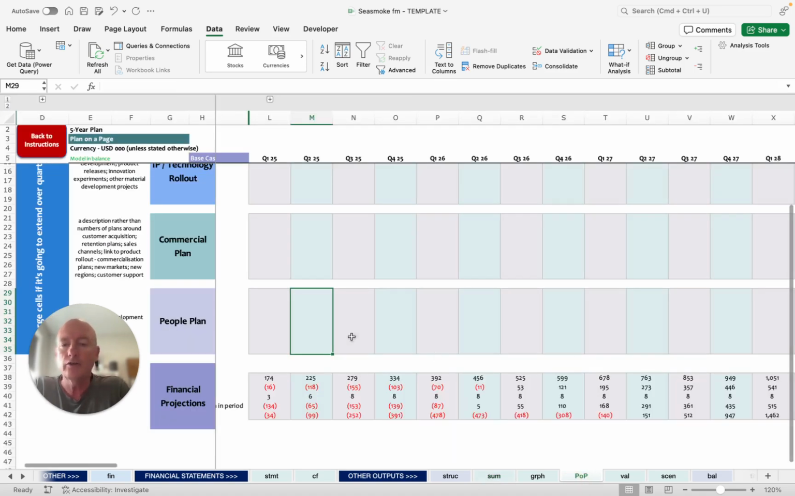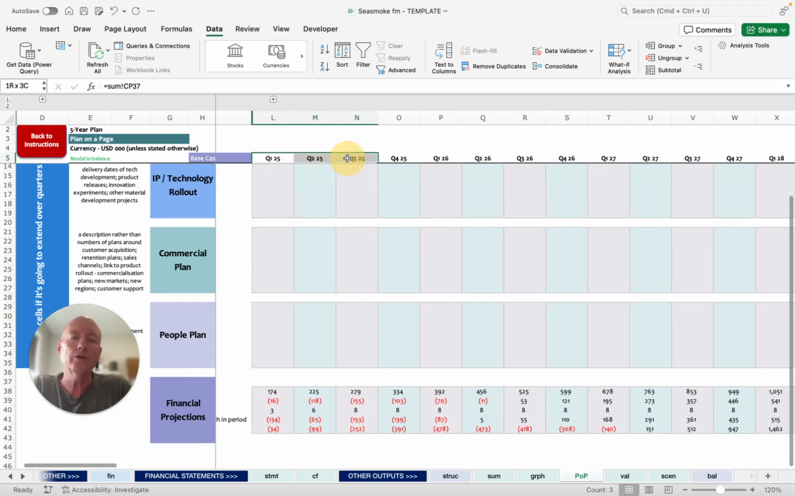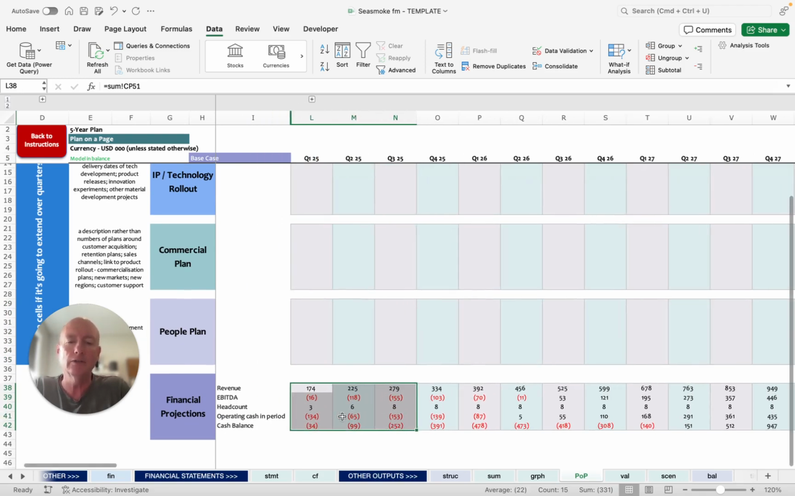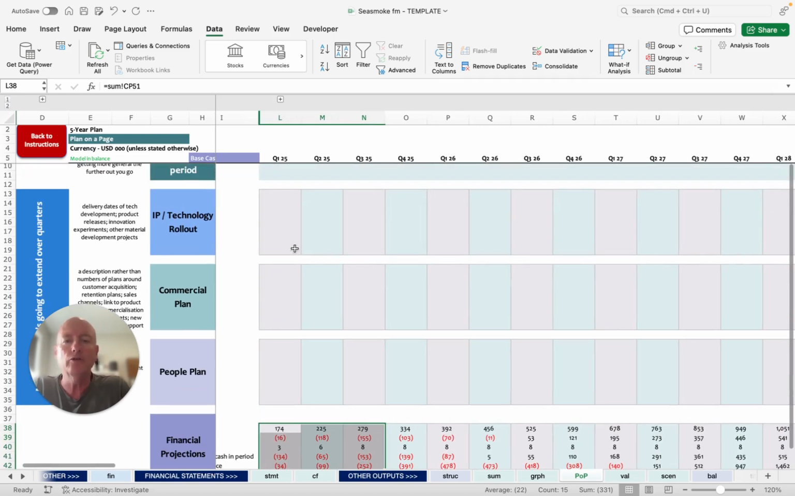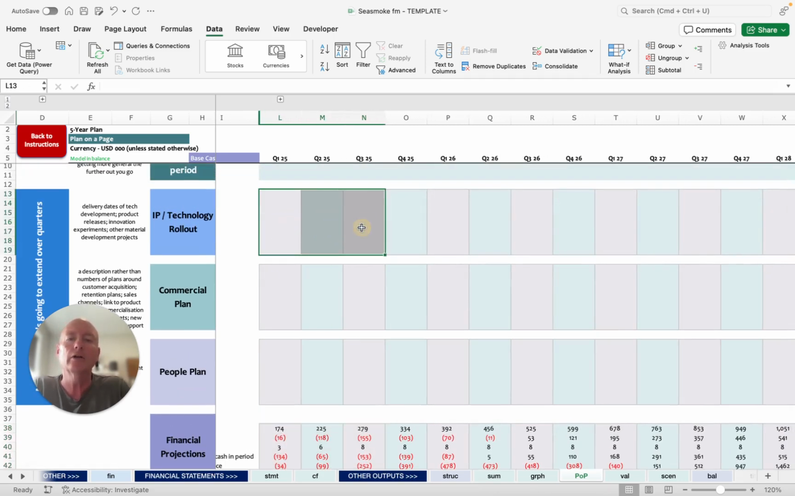Let's flick over here. This is called Plan on a Page. Now, again, this is part of storytelling. You've got quarters up here. Down here, you've got your financial projections that come through automatically, high level. And then up here, what you do is you simply type in freehand what you're planning to do in quarters, or maybe you want to merge these and make it into a 6 monthly period. And the 3 main categories are your technology, your product, your commercial rollout, and then the people plan to support all of that. Really good way to describe to investors, to your board, to management, to your staff about what your plans are.